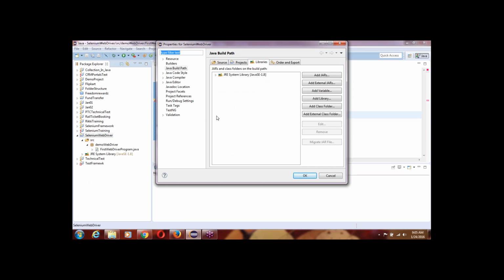When we click configure build path, we get the properties for the project wizard. In this you can also see Java Build Path. Inside this Java Build Path, there is a tab called Libraries. In this Libraries section we have to import all those jar files. So how can we import those jar files? We import them from here, using add external JARs. What is the difference between add external JARs and add JARs?